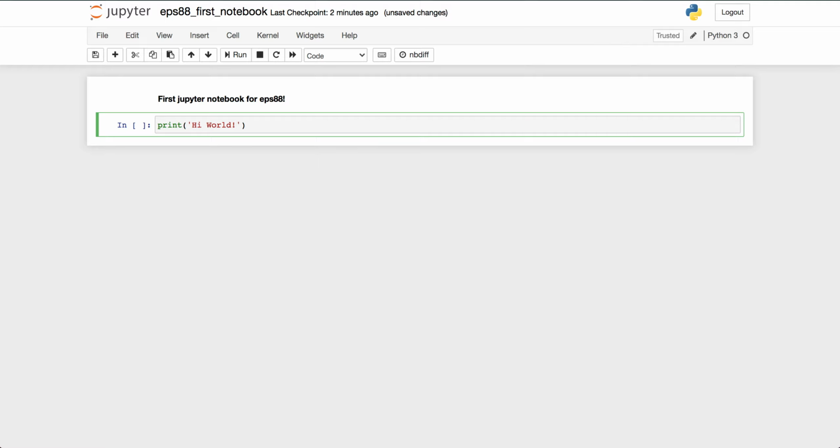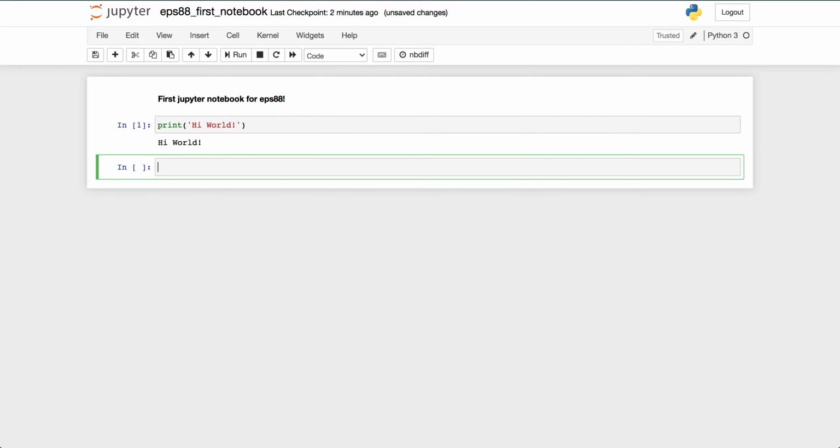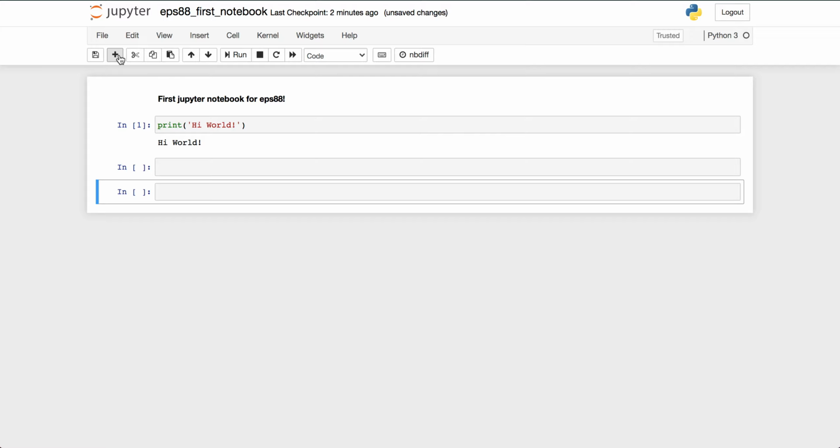So again, I'll hit the shift return, and that is going to run that cell. For this one, it's going to run my program that's just printing out this phrase. So that's running a cell. If I want to add a new cell, I can hit this plus sign. If I want to delete a cell, I can use the scissors, the cut.